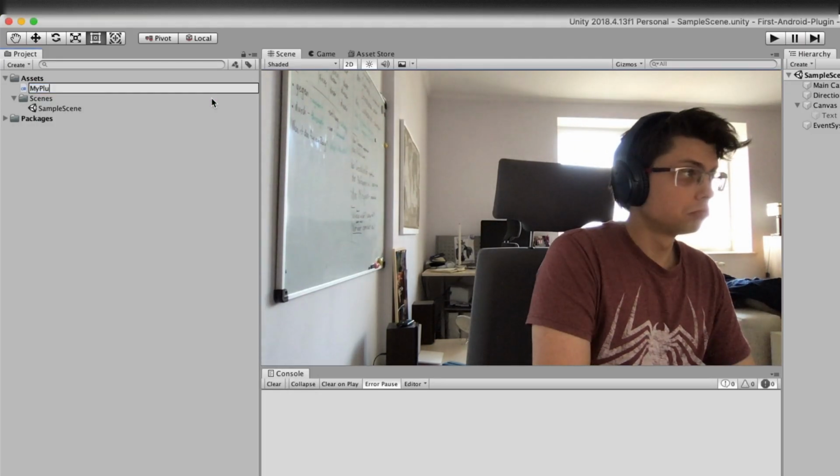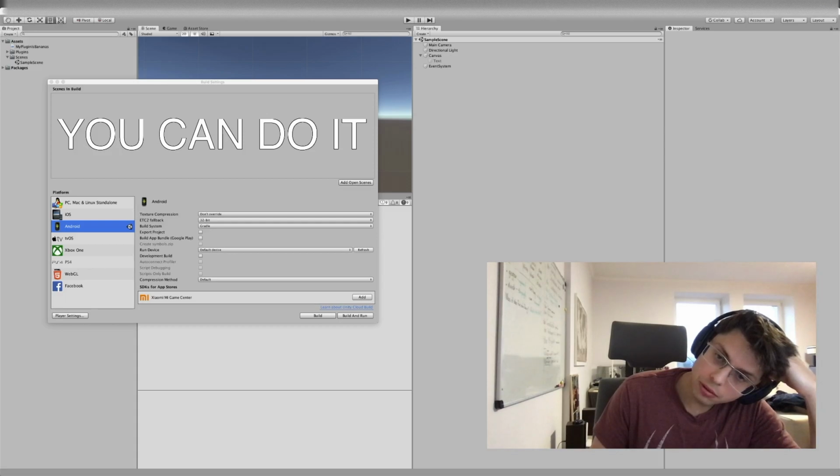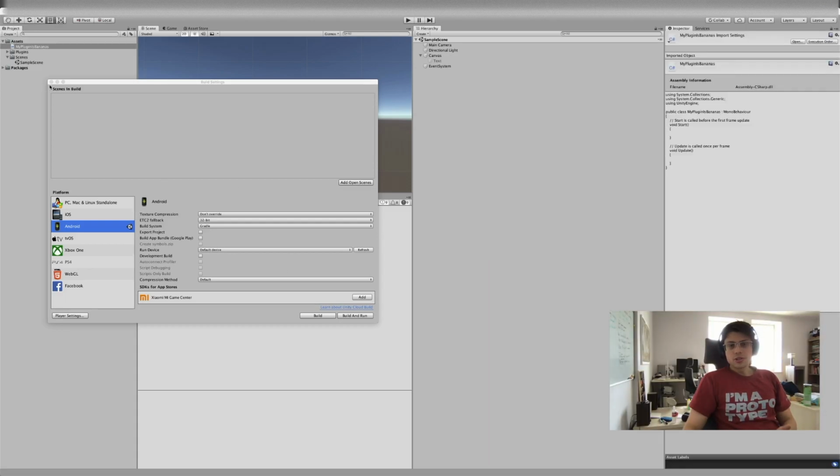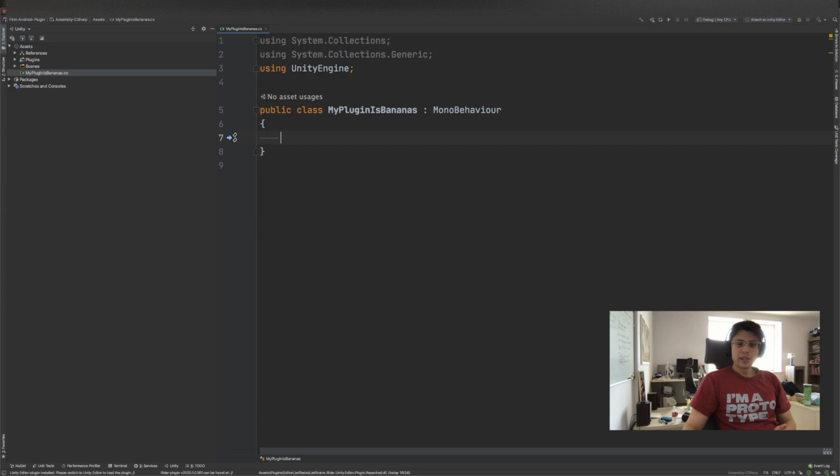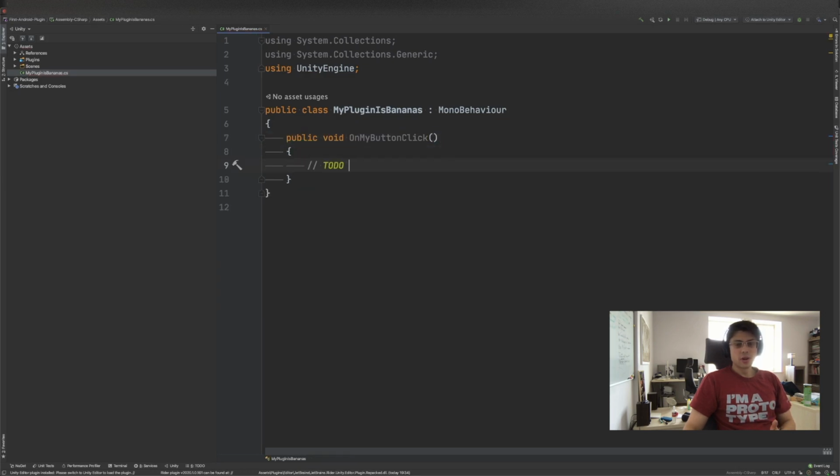Create a new C# script and name it whatever you like. Don't forget to switch your platform to Android. Now open your newly created version script, eliminate all the useless garbage that has accumulated there, and create a public method to test what we are going to implement.